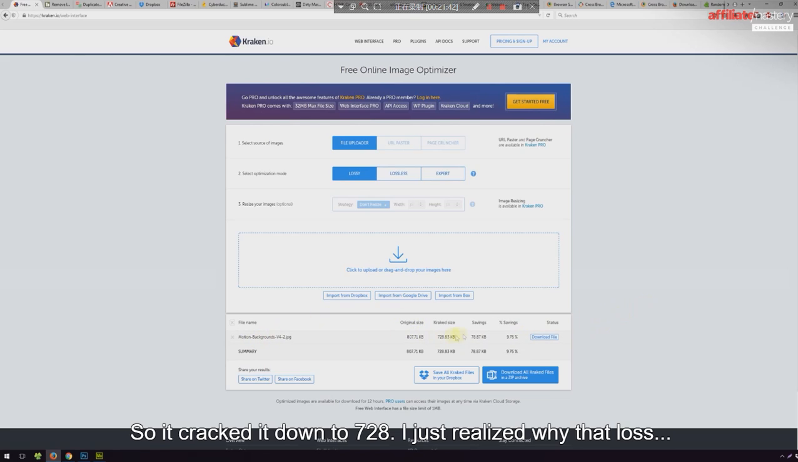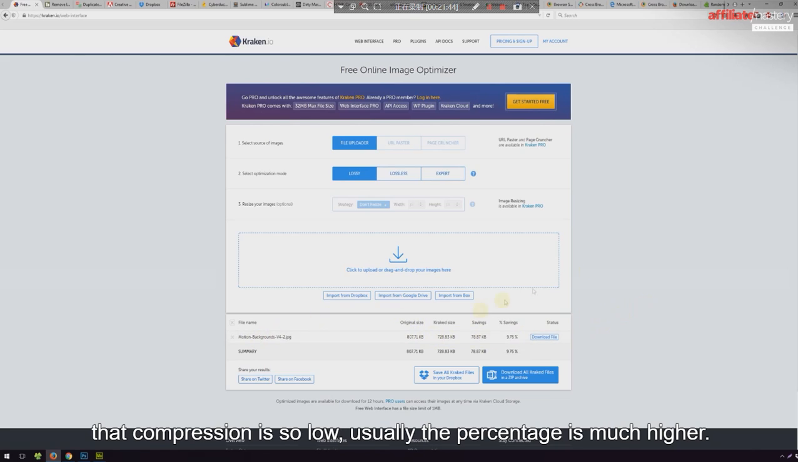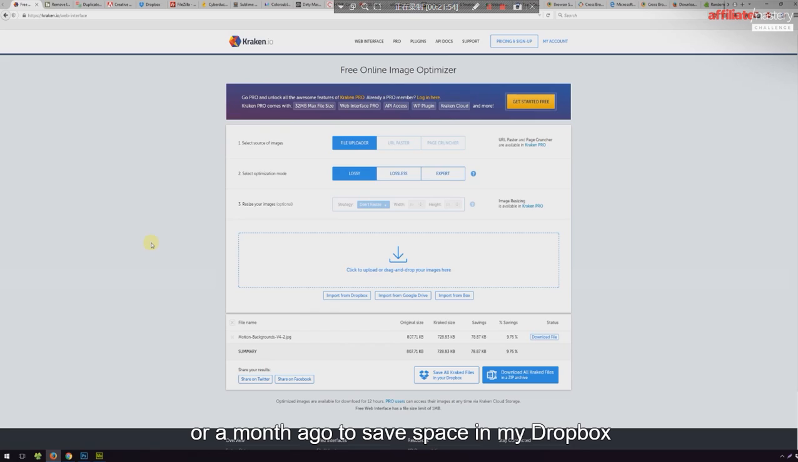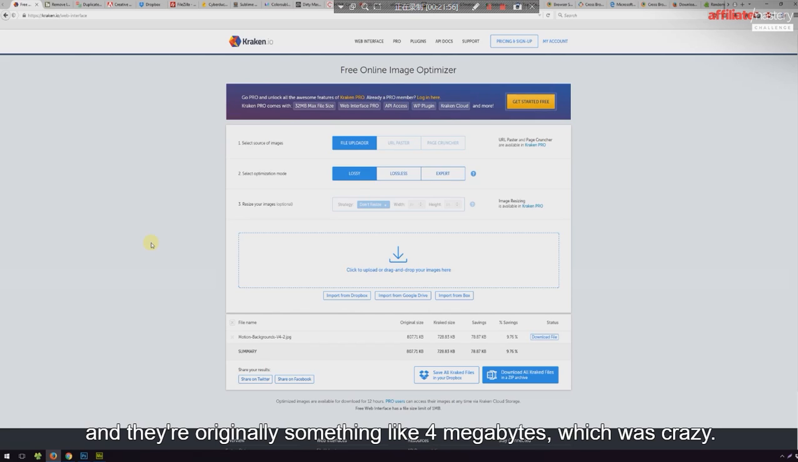I just realized why that compression is so low. Usually the percentage is much higher. It's because I've actually already compressed these with Kraken a few months ago, I think, or a month ago, to save space in my Dropbox, and they're originally something like 4 megabytes, which was crazy.